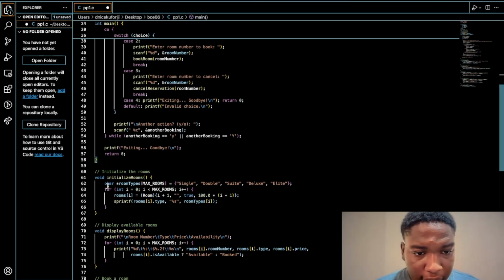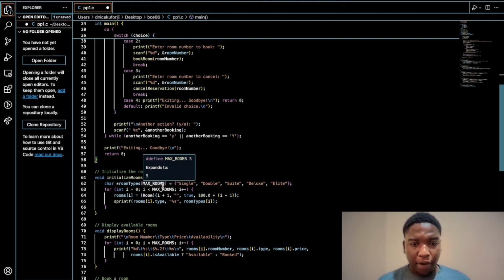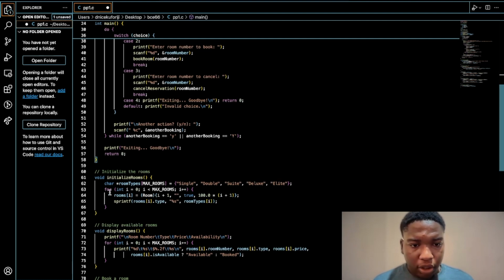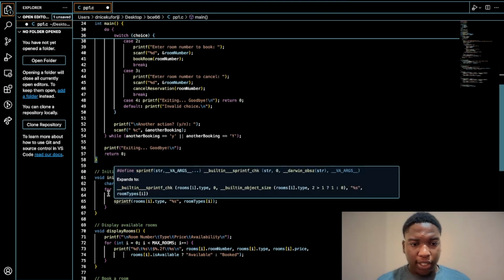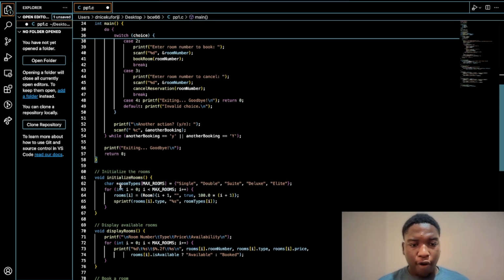So char asterisk is known as an entry string or text, and room types with max rooms is an array of 5 rooms: single, double, suite, deluxe, and elite. The for loop is int i equals 0, i less than max rooms, i plus plus. This loop allows the user to run the code at most 5 times, to maybe book a room, cancel it, or book another one.